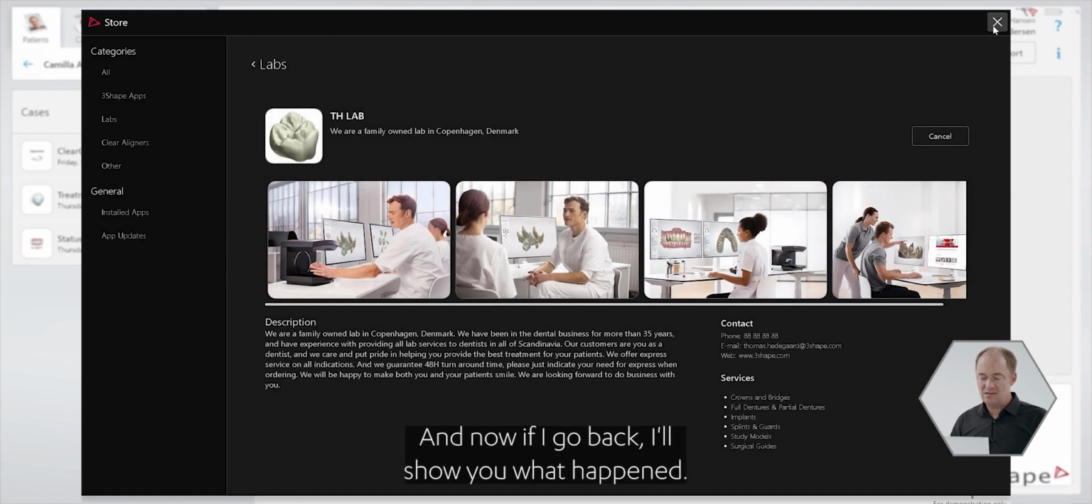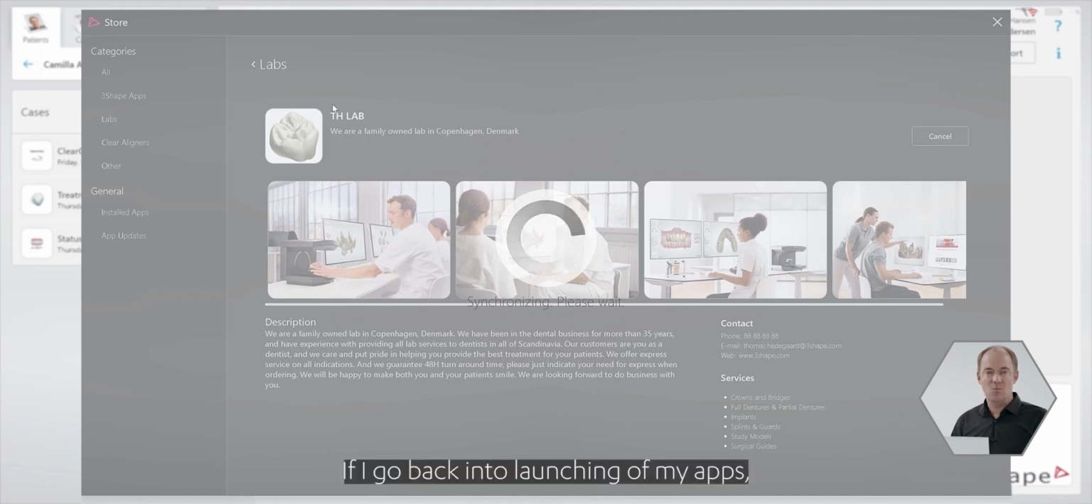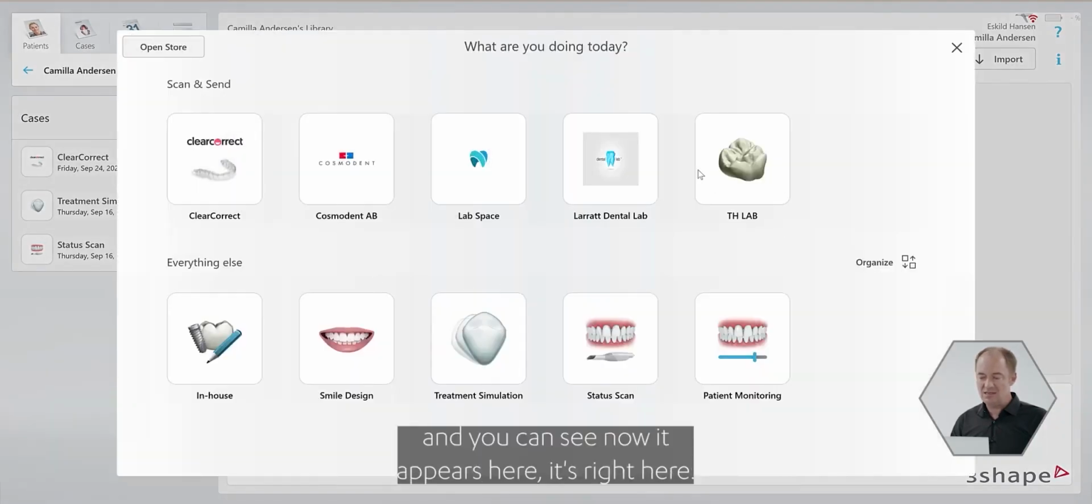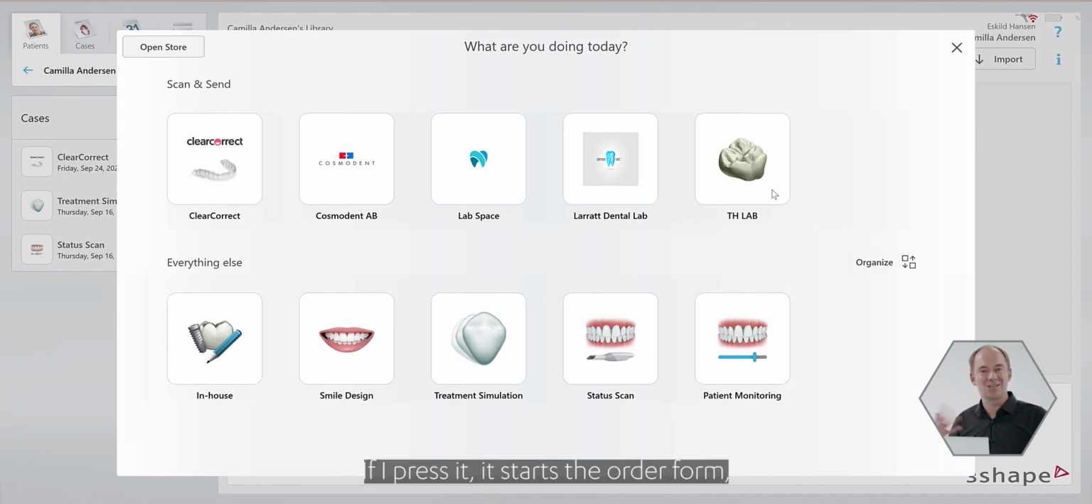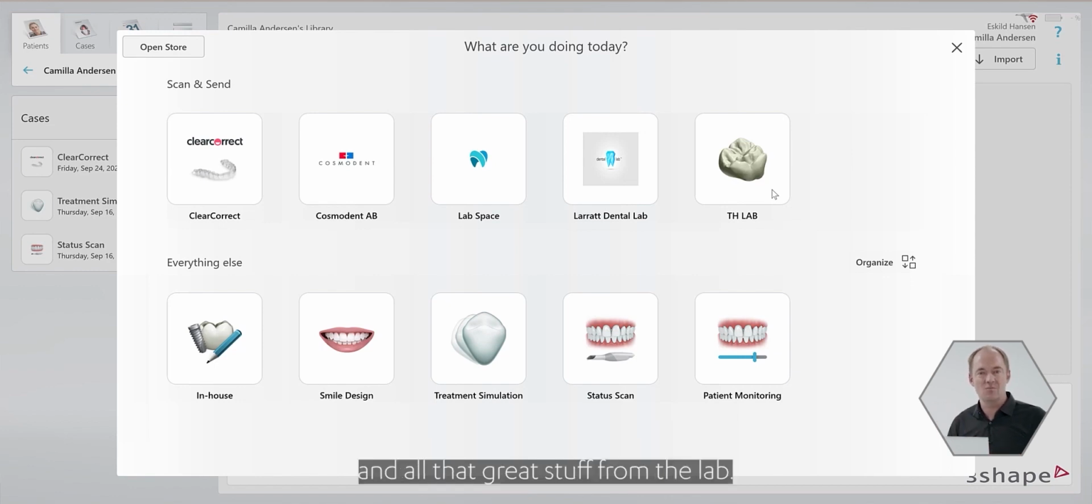And now if I go back, I'll show you what happened. If I go back into my launching of my apps, it's just going to install it, a second. I go back here, I press new, and you can see now it appears here. It's right here. If I press it, it starts the order form, the guided order form, you saw it earlier, and then you're off to start wonderful workflows and order great stuff from the lab.